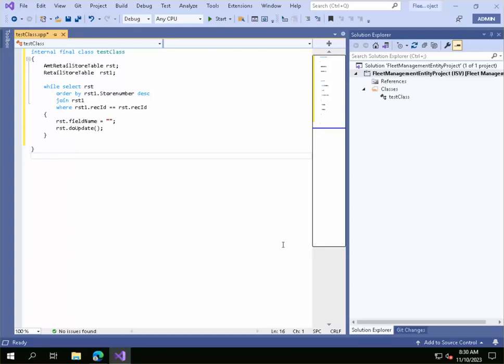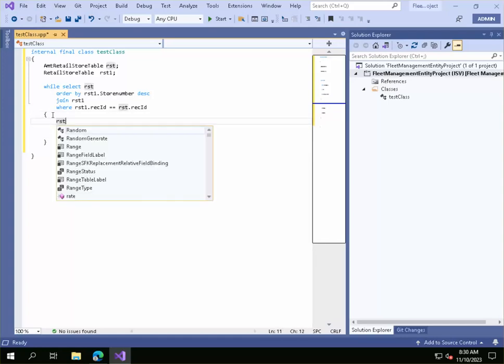For example, here you are doing an update, and you just want to update some values, right? So what is the value that you want to update? There is one field that you are making empty, so that particular empty value is what you need to update. Before that, you can just write rst dot.